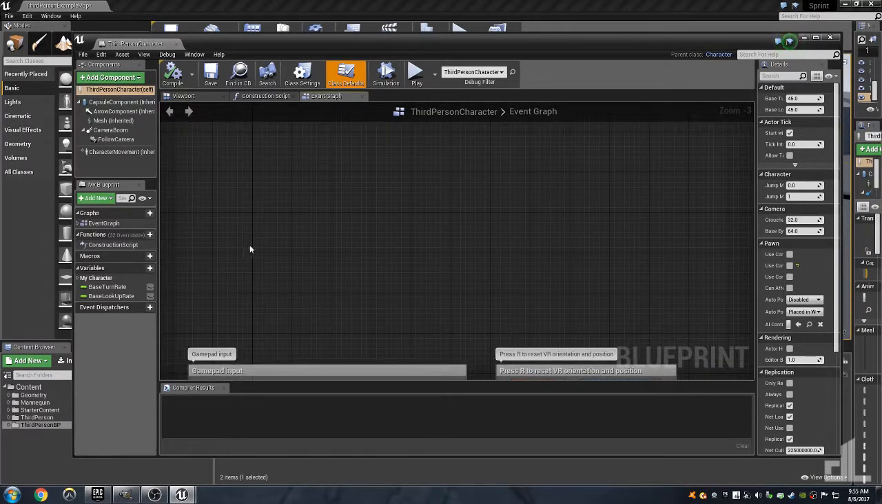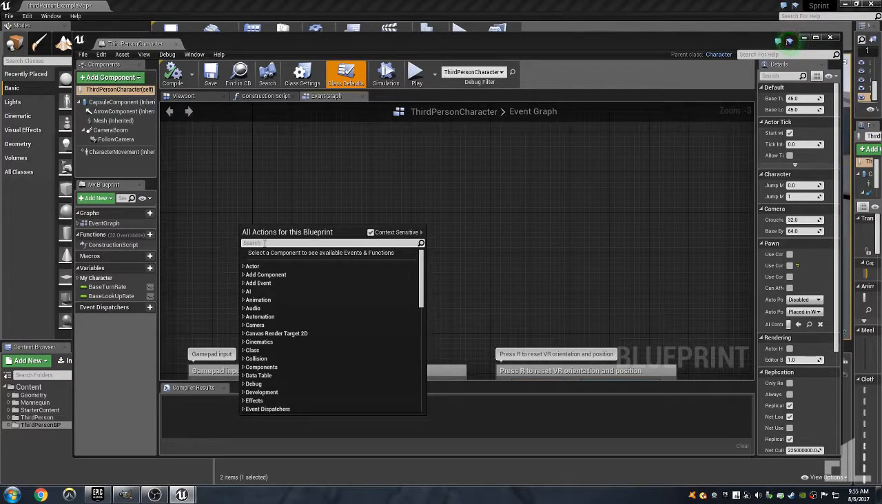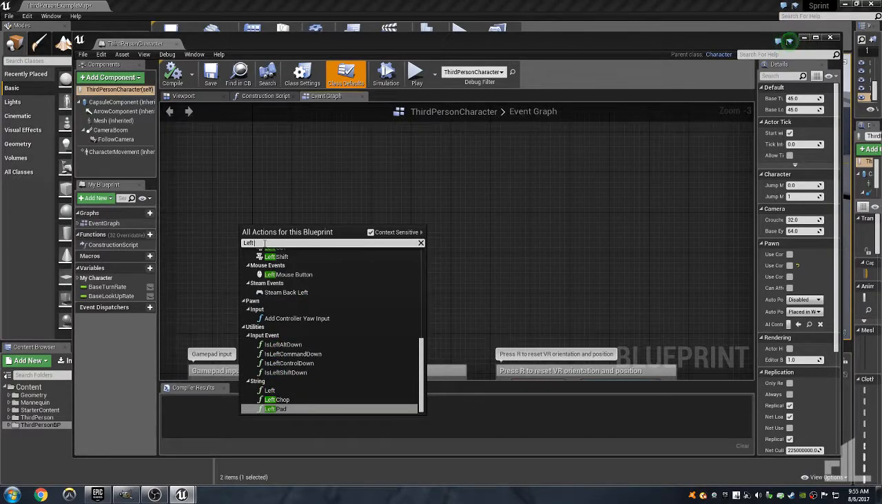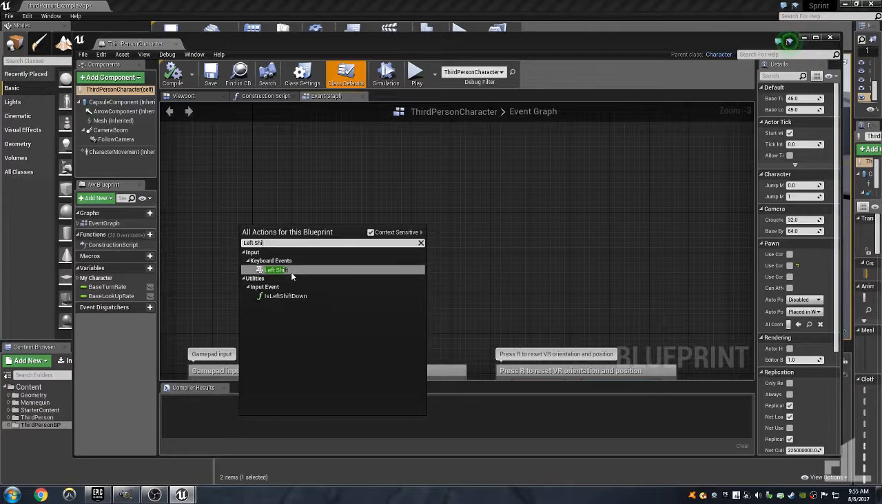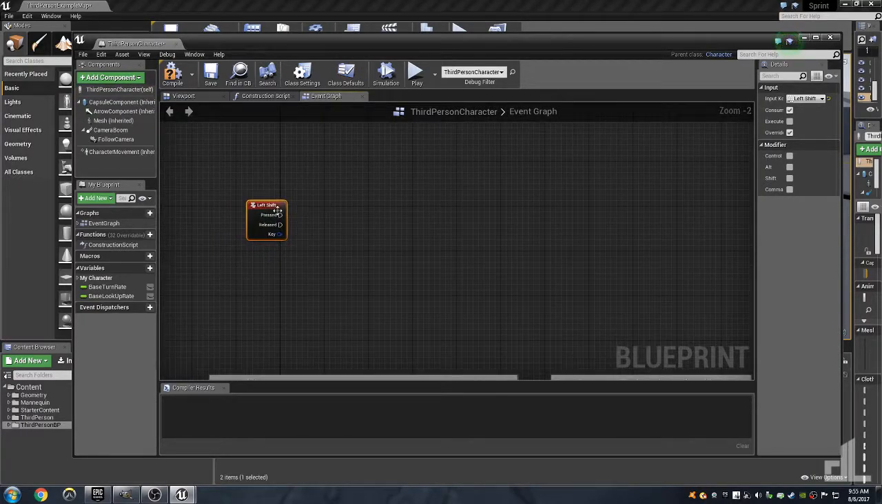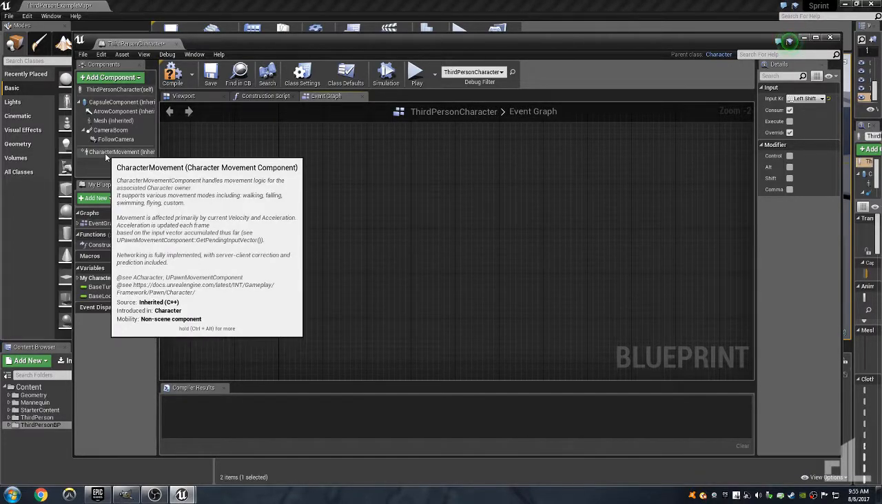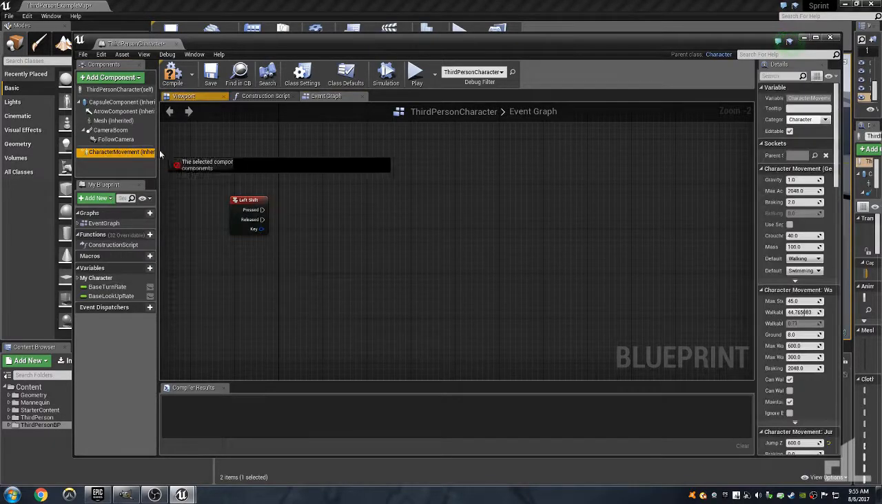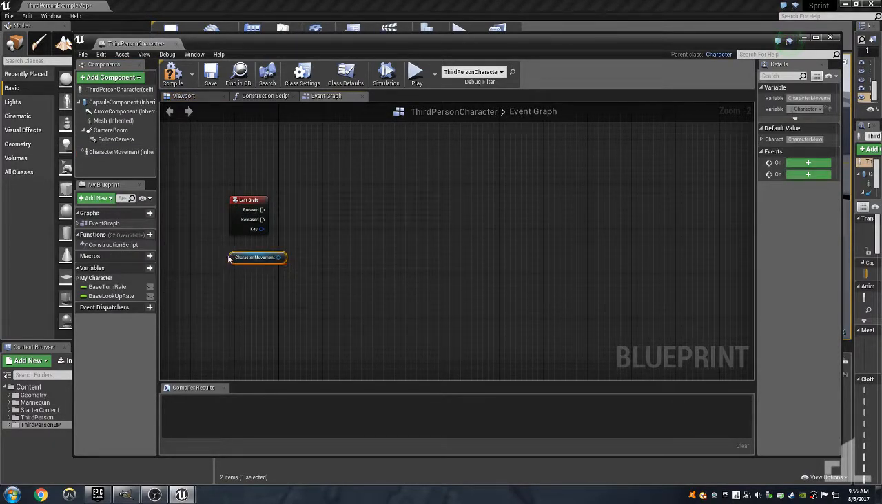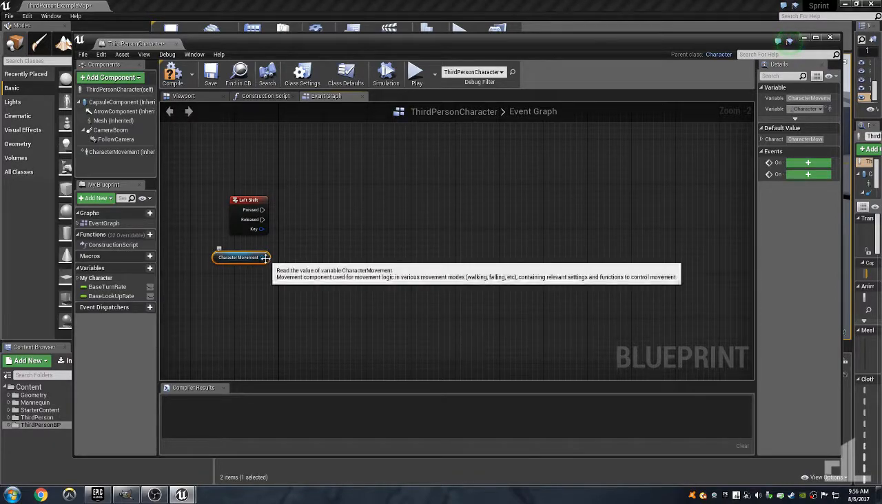The first thing we're going to do is get the key for the shift. So we're going to type in left shift. Pop that open. We want to reference everything off of our character movement. So over here in the left corner, you have character movement. We're going to drag that in and drop it right here. Because this is kind of like a global action. It pulls everything off of the character movement.